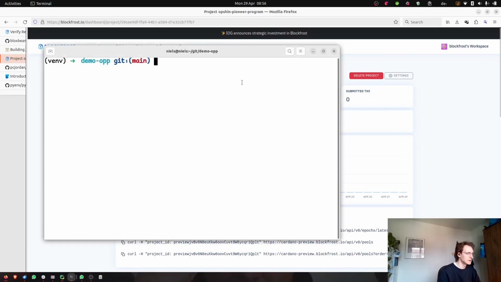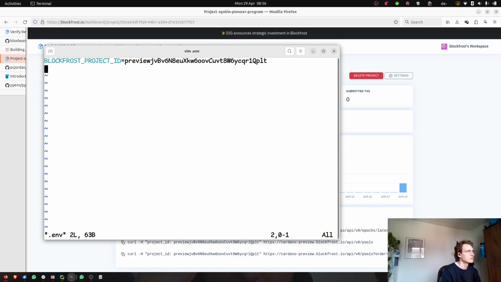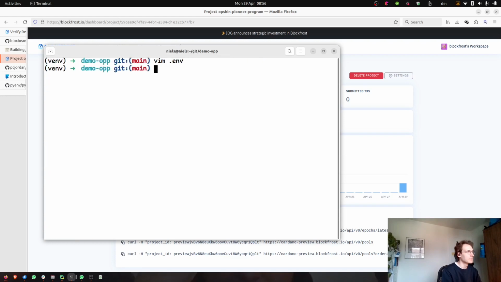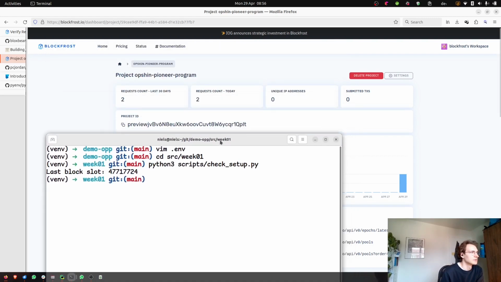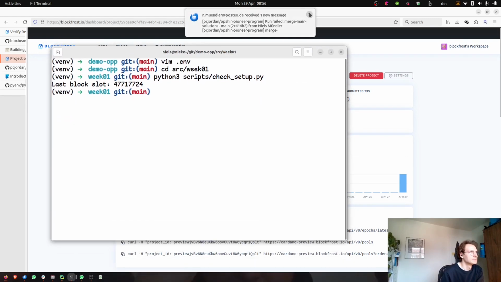Okay. Now, check that you have written the .env file correctly. And now you can run, in source week 01, scripts, check setup, and you should see this last block slot. And you can also already see in your dashboard that you have a request made.